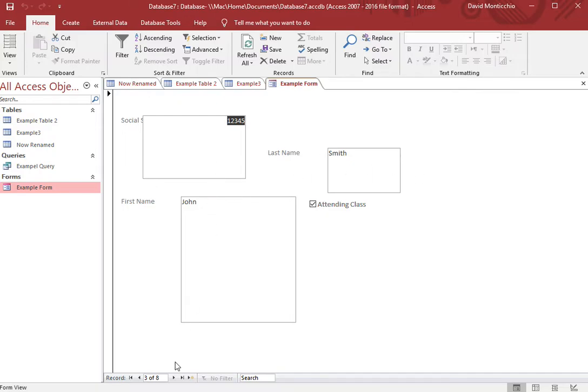Good old John Smith 1, 2, 3, 4, 5. Mark Henry 2, 3, 4, 5, 6. Miss Ocean Boomy 3, 4, 5, 6, 7. These are all individualized for each individual person.